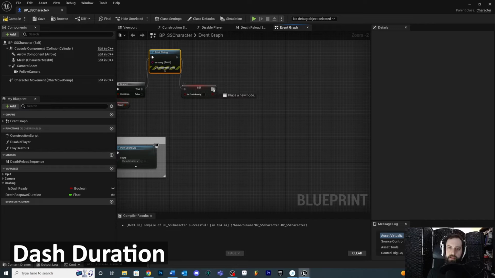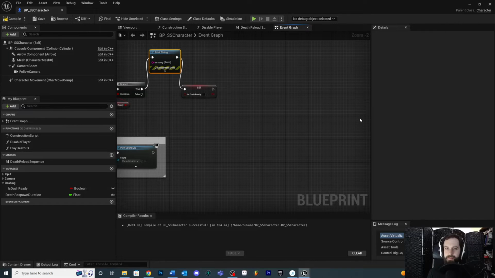But once that logic is over, we want to wait a certain amount of time, like dash duration. So I think we probably want to make a dash duration variable as well. So let's go ahead and make that. So we're going to wait for a certain amount of time while we're dashing and then disable the dash. So I'm going to make a new variable over here. We'll hit the plus button.